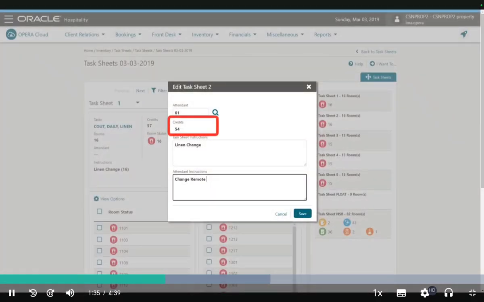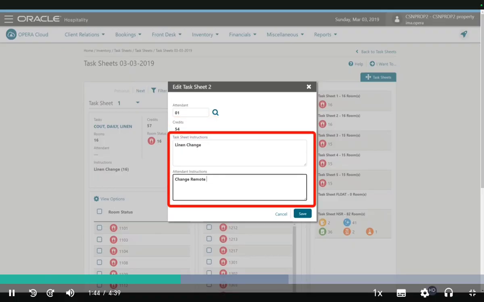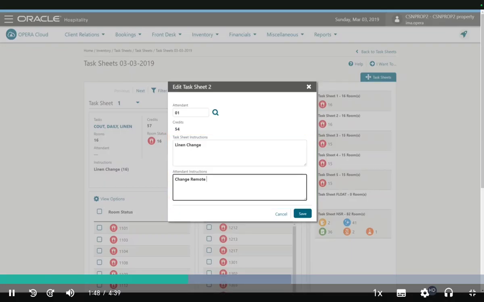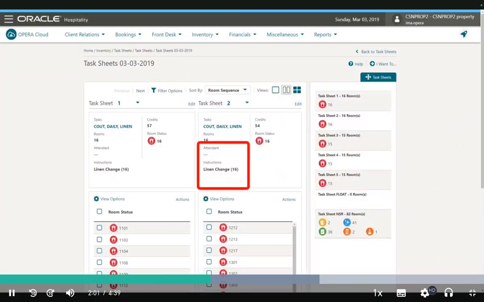The Credits field is read-only and is populated from the number of rooms assigned to the selected task sheet. You can use the Task Sheet and Attendant Instruction fields to edit or add additional instructions to appear on the sheet. Your property may configure default task sheet instructions based on task codes. In this example, the attendant instructions have been entered for you. Click the Save button. The attendant you selected and any additional instructions will appear in the Task Sheet Details section.